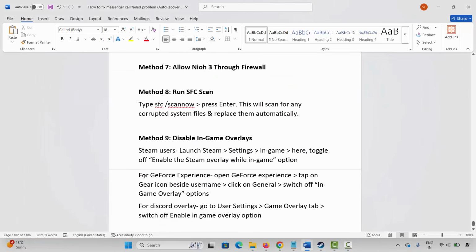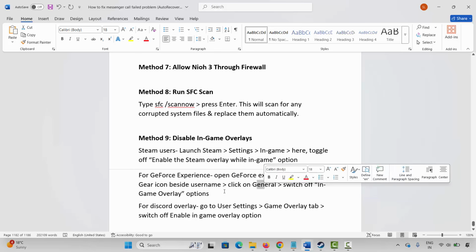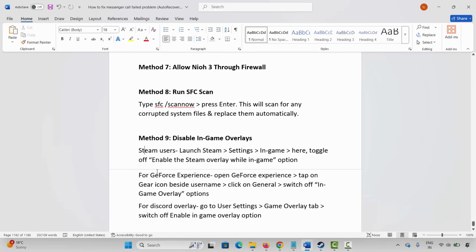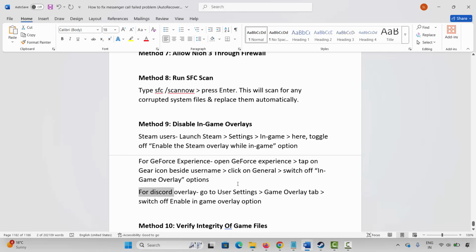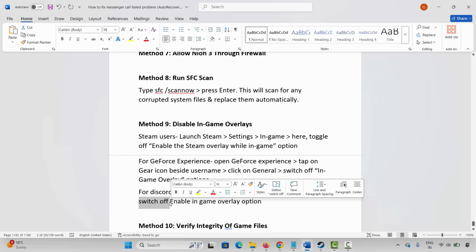For GeForce Experience users, open GeForce Experience, tap on gear icon beside username, click on general and here switch off in-game overlay options. For Discord overlay, go to the user settings, game overlay tab, switch off enable in-game overlay option. Once you have done this, launch the game and check.